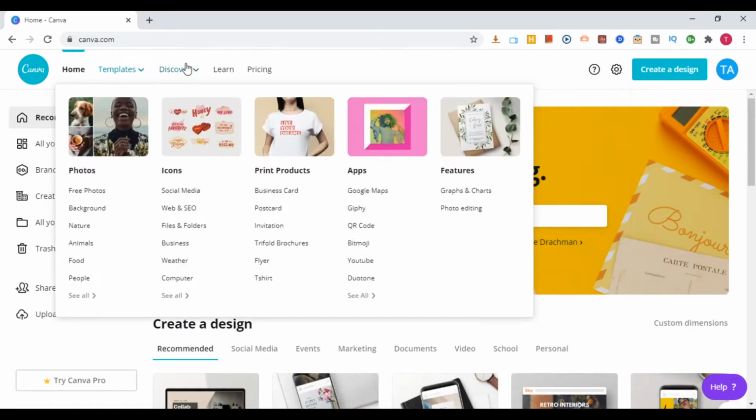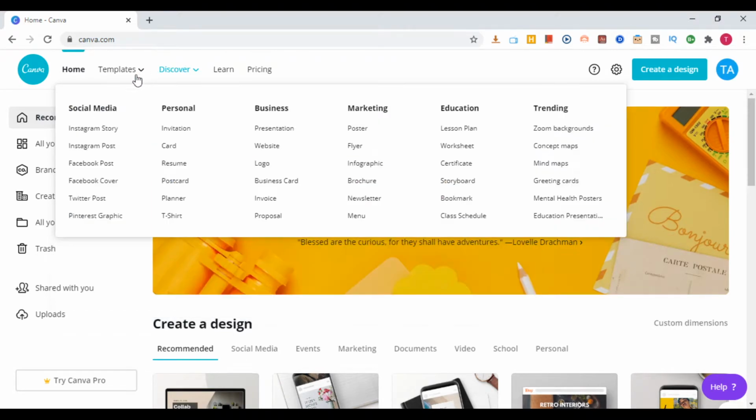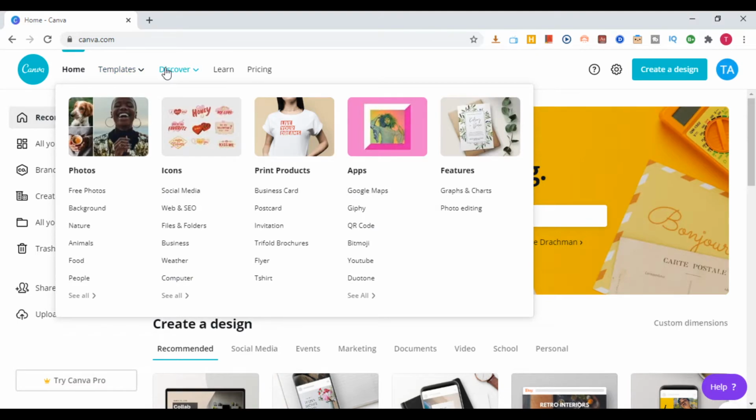Now, the second thing I'd like us to look at is discover. While under templates we have ready-made designs that you can easily edit on the go, you find out under your discover we have certain items or certain elements that would help make your designs stand out. So under your discover, you have photos. Now, with these photos, what this gives you is access to limitless photos which you can use for your designs.